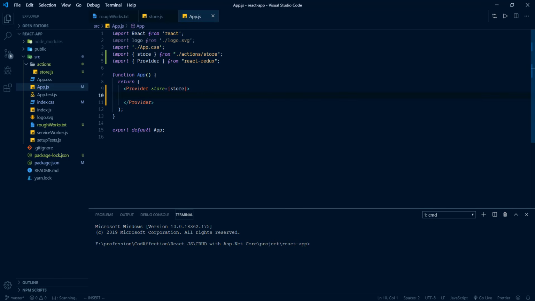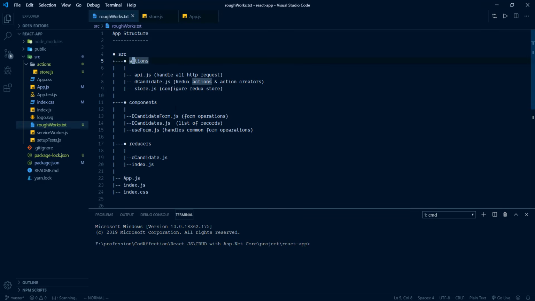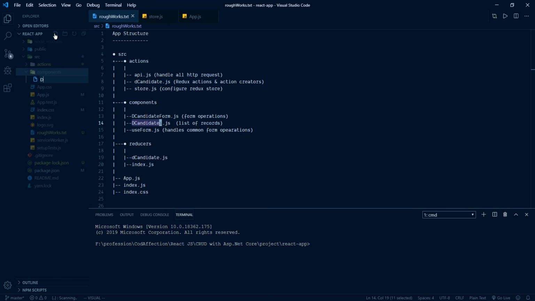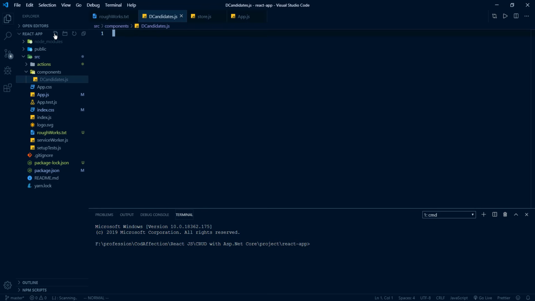Now inside this Provider we will be showing the rest of the components. As per the app structure, we have to create two components, DCandidateForm and DCandidates. So let's create that here. First of all, we need a folder called components. First of all, we have DCandidates, and then we have DCandidateForm.